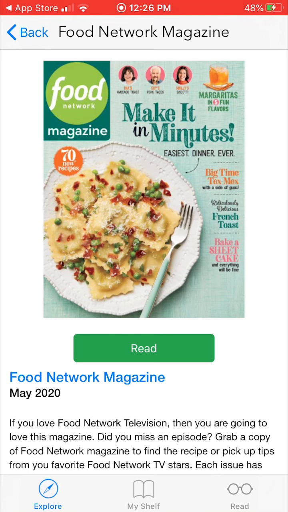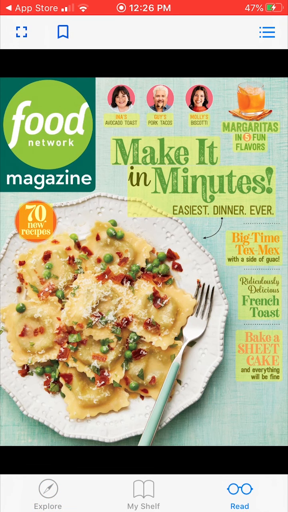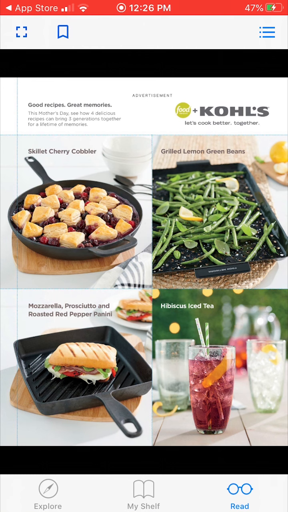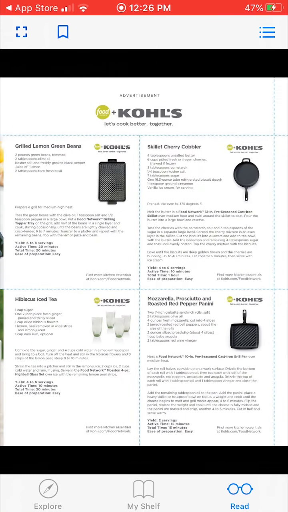The magazine that is published weekly will expire after 2 days. Magazines that are published monthly will expire after 1 week. Again, let's say you want to reread the magazines, you can always re-download anytime after it expires. So I can click on read, and then I can browse the magazines just the way I would have done the print version.